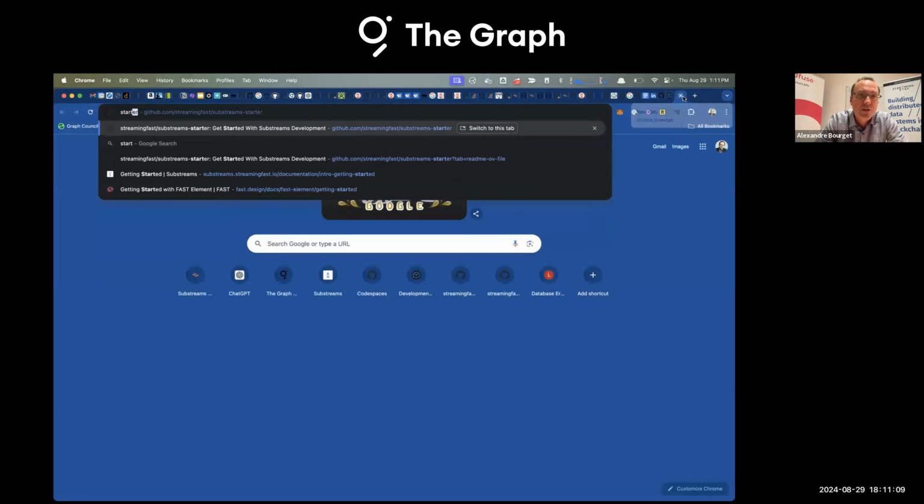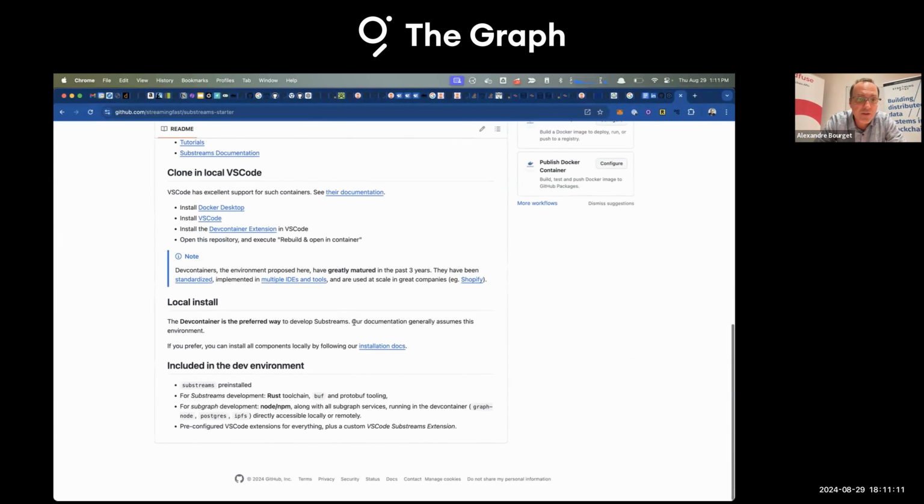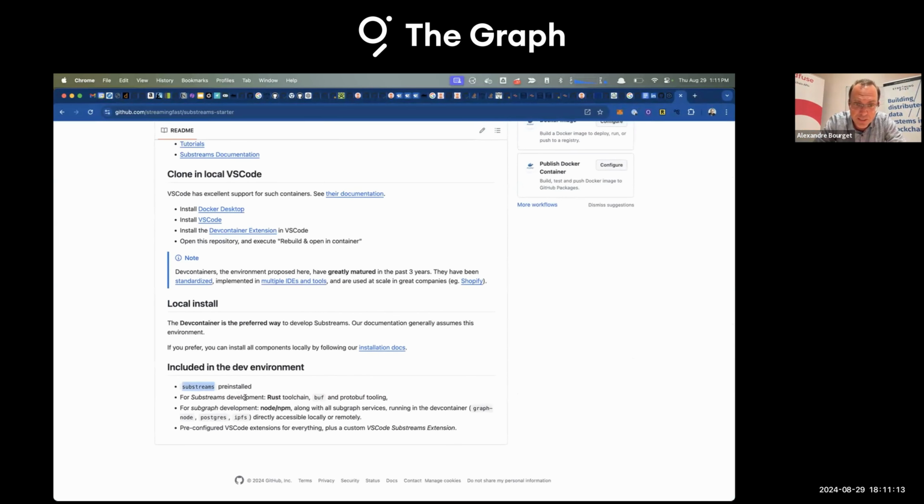If you go back to starter, the things that are included in the environment, you have Substreams pre-installed, all the Rust tool chain, the buf stuff for protobuf building, NPM and Node, all the subgraph services directly accessible, and a pre-configured VS Code extension for all the things. So TypeScript support. We even have a custom Substreams extension to help you with the mundane tasks of Substreams development, like running the build, for instance, and whatnot.